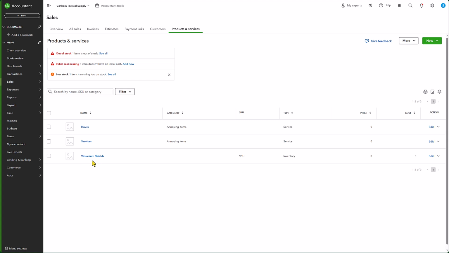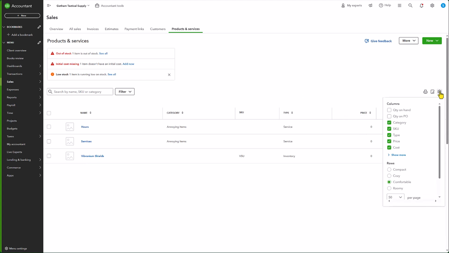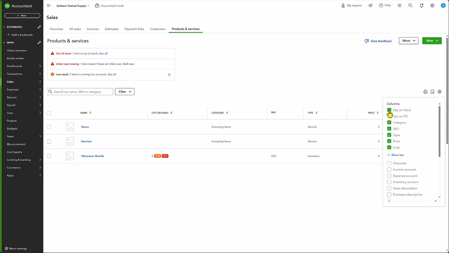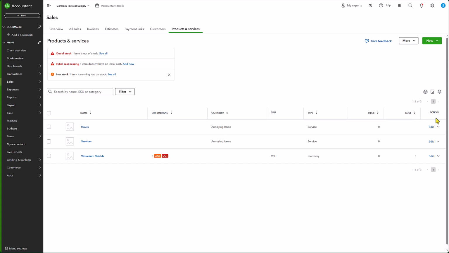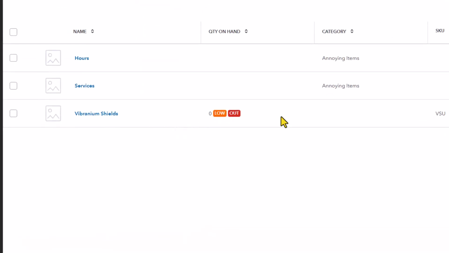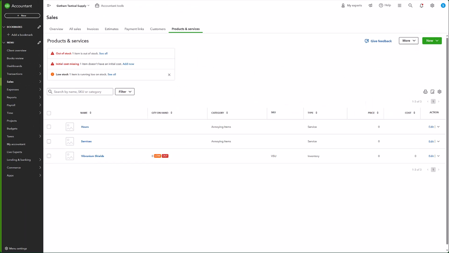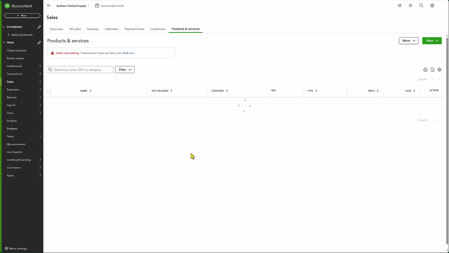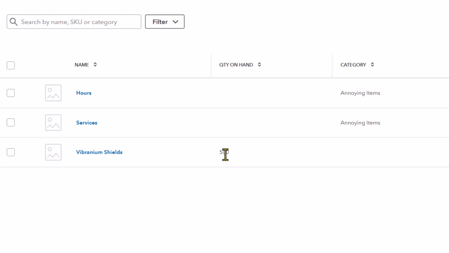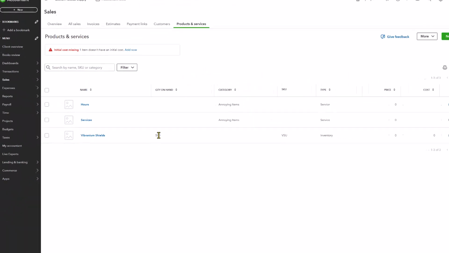Okay, and now if I look at vibranium shields, I don't have the quantity category here. I should, so let's click the gear icon, and I want the quantity on hand, which is right there. Okay, and for some odd reason, it's not showing up here, even though I just recorded 3 purchases. Let's hit refresh. And there it is. So it says we have 500.